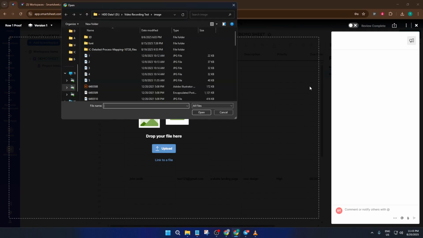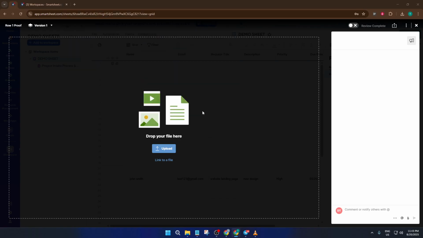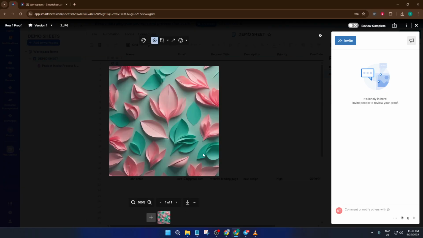This could be any file you want someone to take a look at, for example, a marketing flyer, an image for a project, or even a document that needs edits. Ask yourself, what do I need eyes on before moving forward? Attaching your file is as easy as dragging and dropping it, and Smartsheet takes care of the rest. Let's say you've just uploaded an image.